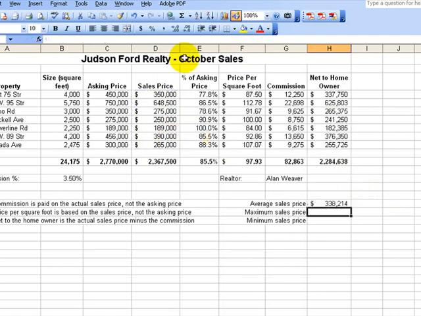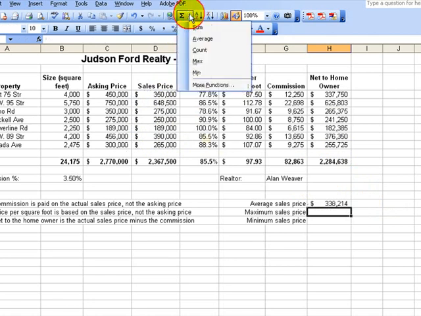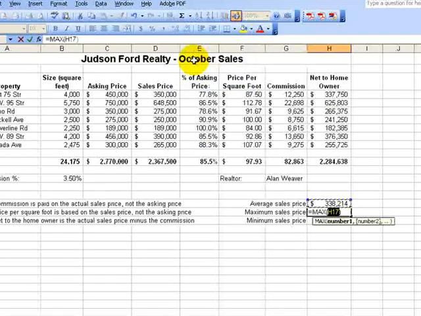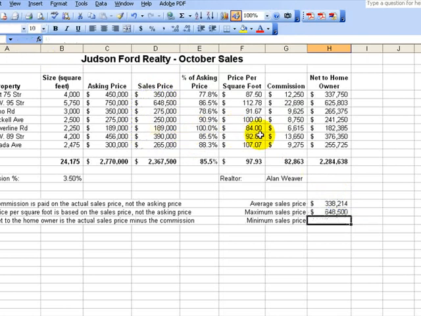I want to know the maximum sales price. Again, I click up in here. I click on maximum. It's going to that cell there, and that's not what I want. So I'm going to go again into column D. Press the enter key. You could also click the sigma key.